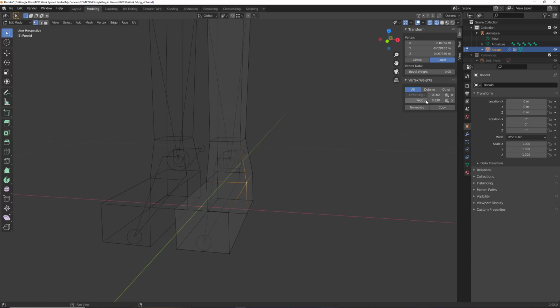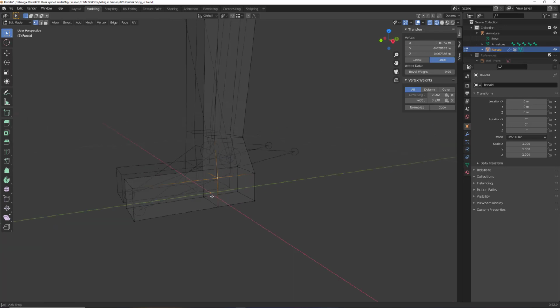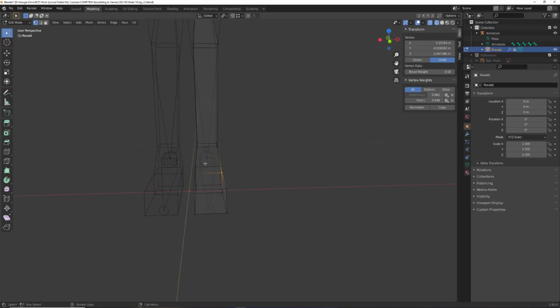And you can see that this vertex is 0.938 affected by the lower foot and 0.062, which is 6% affected to the lower leg and 93% affected to the foot. These values are attached to the vertices, and these vertices are being mirrored on the other side. So any changes to these values will impact the other side.